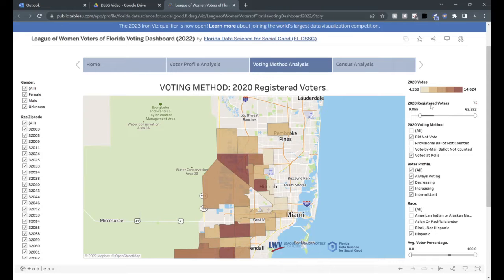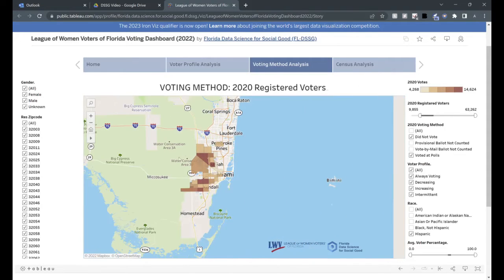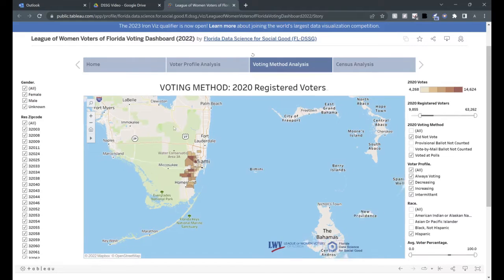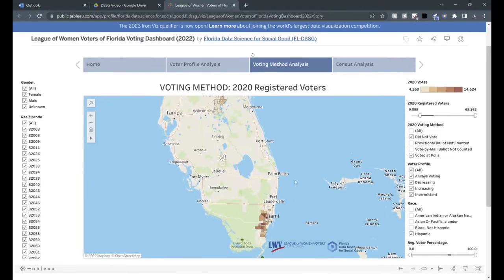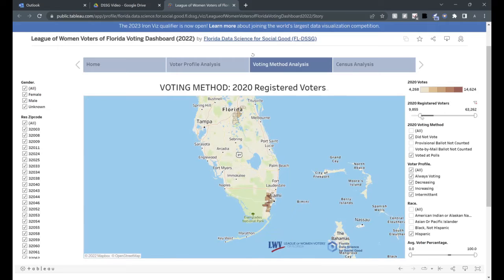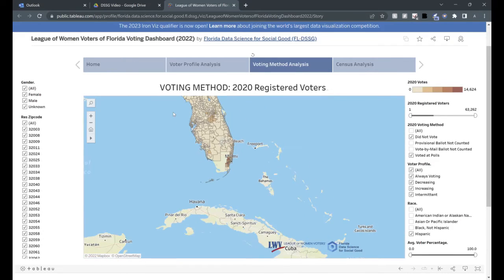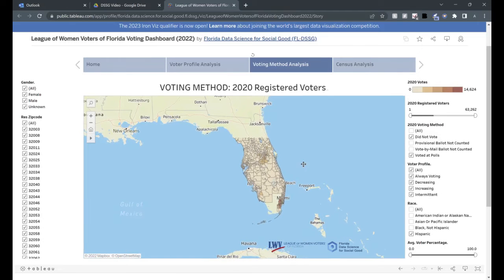So let's go around and play with the filters a little bit. Let me zoom out and show you the map for the entire state of Florida. As you can see, we have selected at least 10,000 voters, and that's why most of the state is blank. So now let's pull this out so that it populates for the entire state. Alright, so the first filter on the left is the gender filter, so that we can choose one particular gender and analyze their voter percentage.